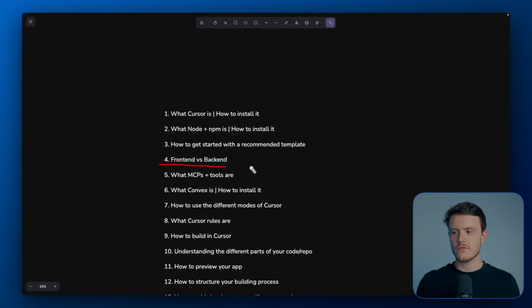We'll then cover what the front end and the back end are. Again, you don't need to know the ins and outs of technical concepts. However, this is one of those things that it helps to have a base understanding of, because when we're building, we're going to need to work with our front end and with our back end. We'll then cover what MCPs and tools are. These will basically give our AI ways to understand and utilize external services.